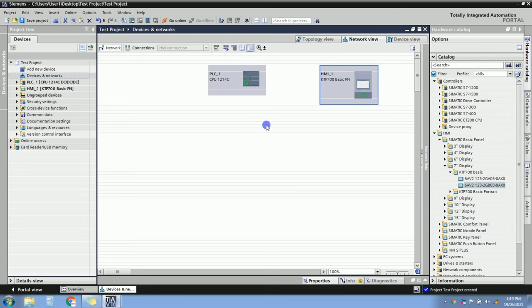Now we have to establish communication between PLC and HMI. So I will just click on this. You can see, if I move the cursor here, this is Profinet, right? Profinet switch means it is an Ethernet port, RJ45 port, right? Here we have the same Ethernet port. So we'll just click on this and connect this Ethernet port to this Ethernet port. So now the link is established between PLC and HMI. Means we have established communication between PLC and HMI with the help of a Profinet cable, or Ethernet cable.